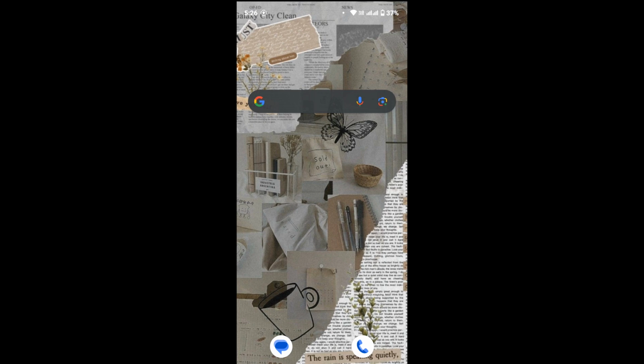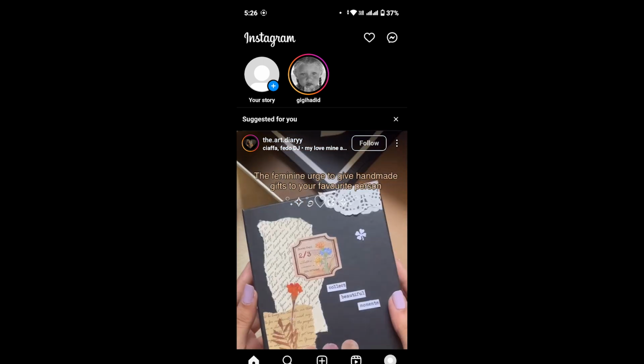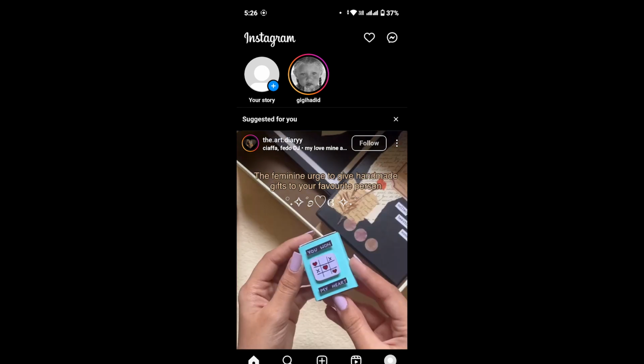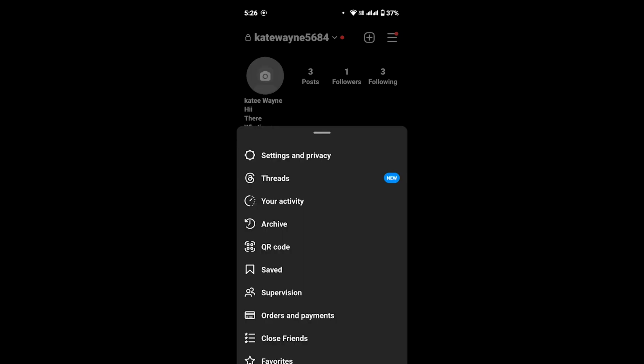First of all, you have to launch the Instagram app on your device. Once you open Instagram, log into your account and after that, go to your profile page by tapping on the profile icon from the bottom right corner of your screen. Once you land on your profile page, now again tap on the three line icon from the upper right corner of your screen and a dialog box will pop up.